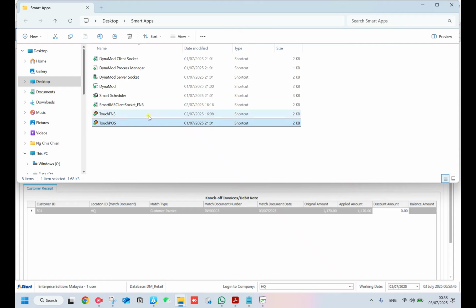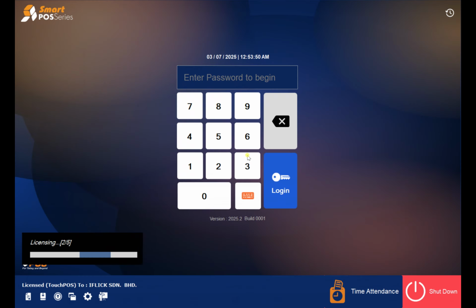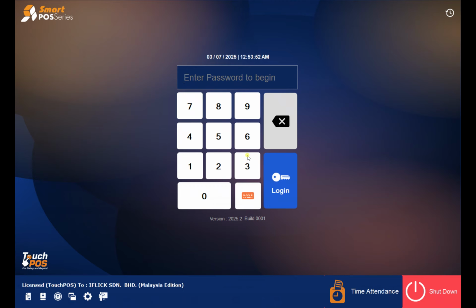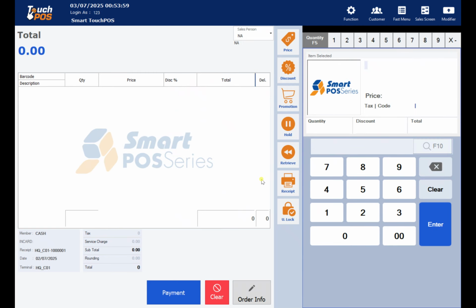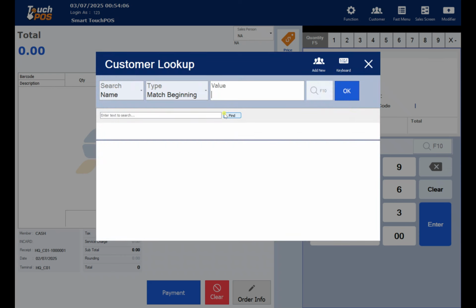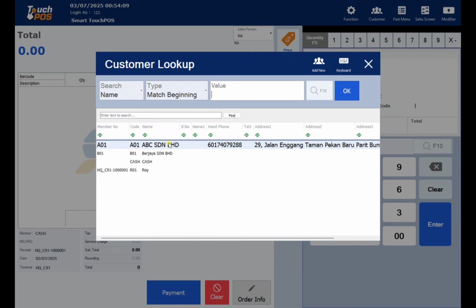So some of the customers want to allow their clients to owe money from the POS system. So let's say now I come to the front end, the POS system. This is where your cashier operates. So I log in. Let's say your customer comes to your shop and wants to owe money, and you allow it. So first of all, you need to tell the system who the customer is.